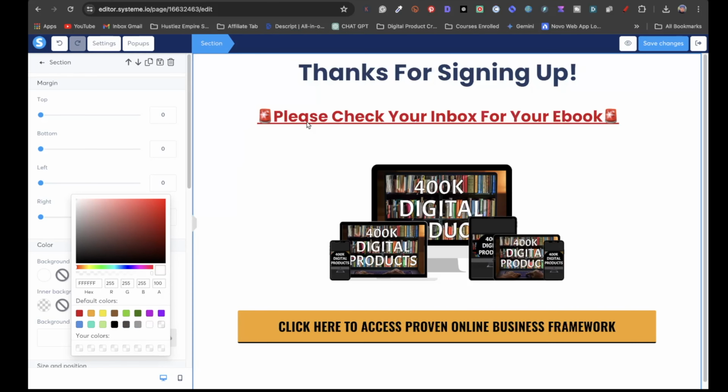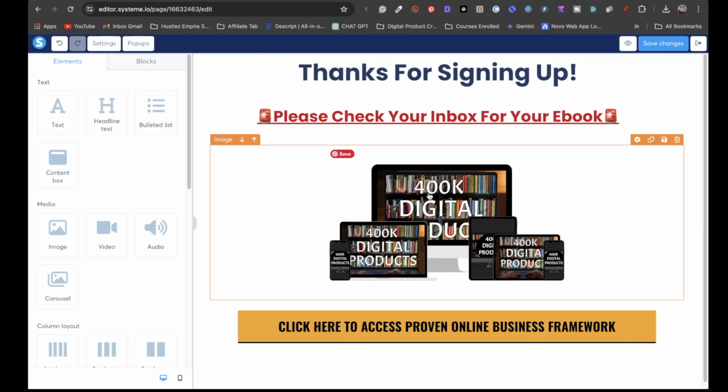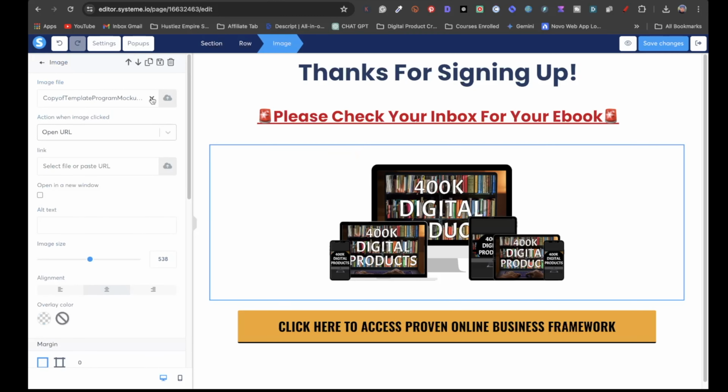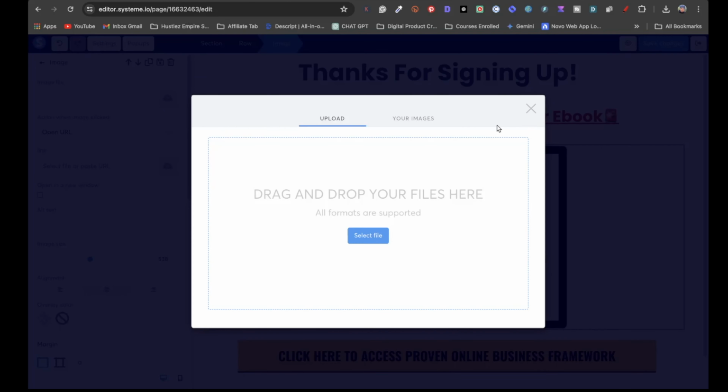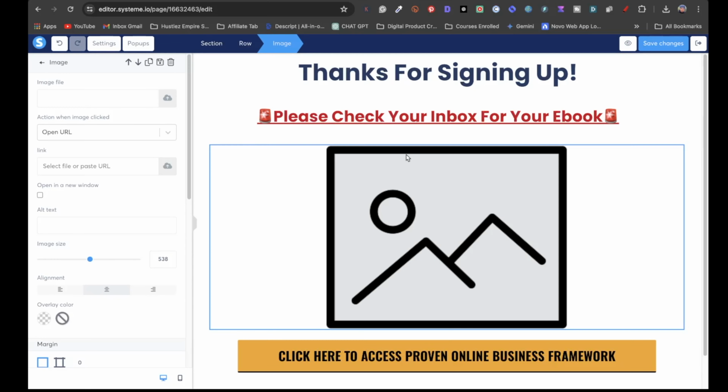Just for the sake of this tutorial, I'm going to leave it just the way it is. Same thing. Click on that image. Click out of it. Now you can upload your own image, all right? Real simple. Now, as you can see right here, it says, please check your inbox for your ebook. So I'm going to show you how to set all that up.